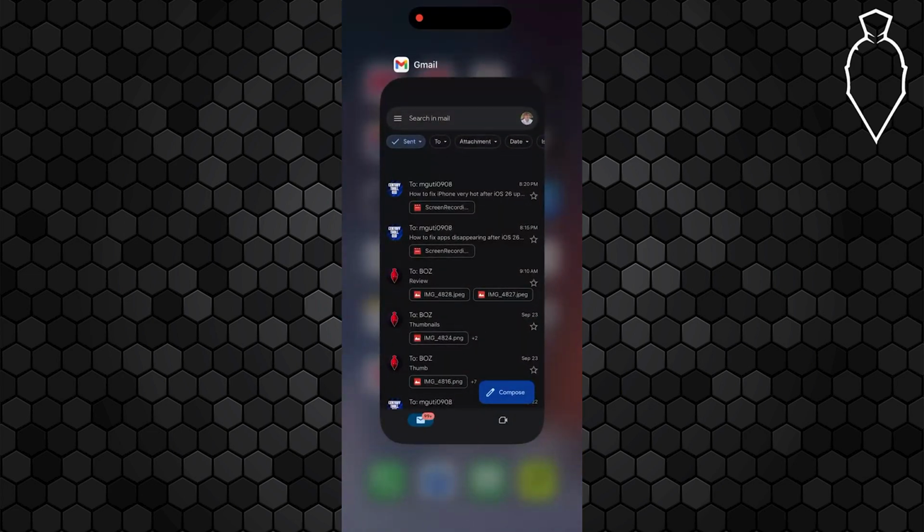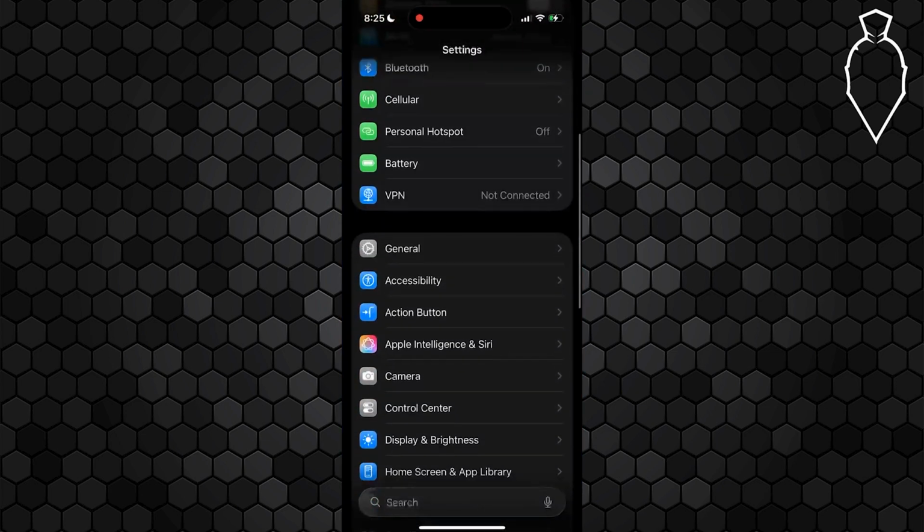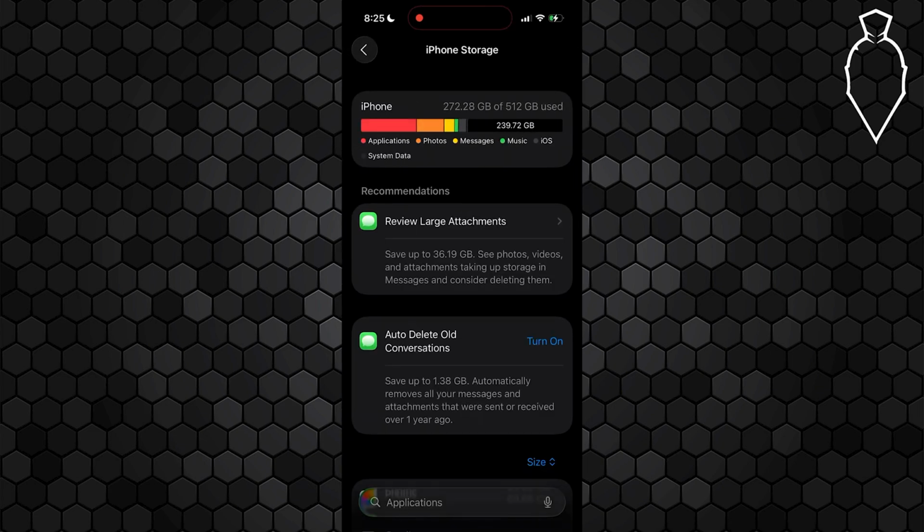But begin by swiping up from the bottom and just closing all of your apps that you do have open. And then go ahead and open up settings and go immediately into general and select iPhone storage. Now iOS 26 does take 10 to 12 gigabytes to run, so make sure that you do have space. Delete old videos, unused apps, or large files to free up any storage.